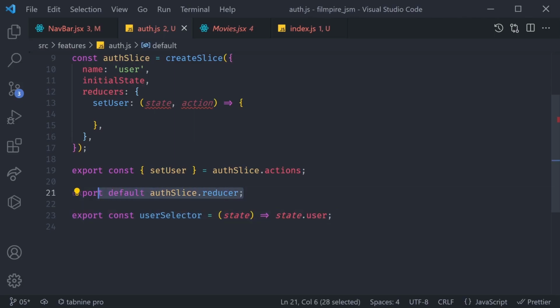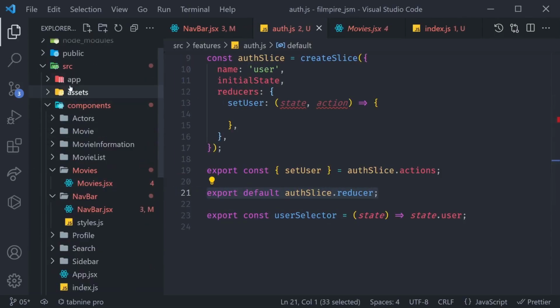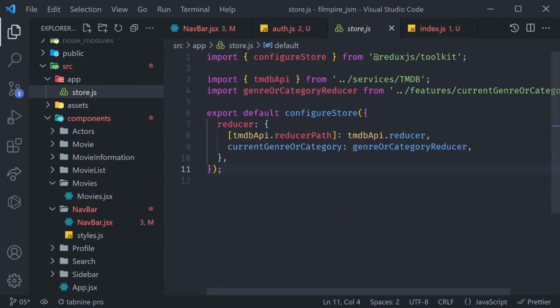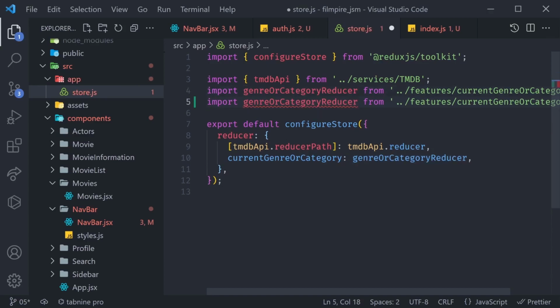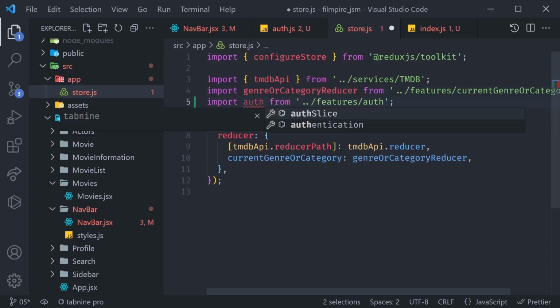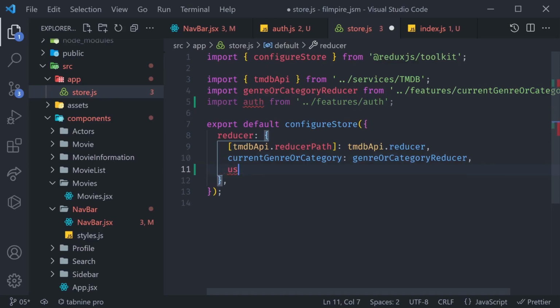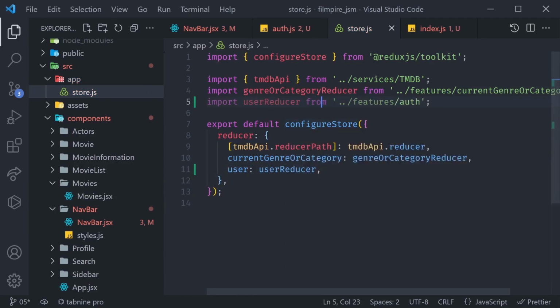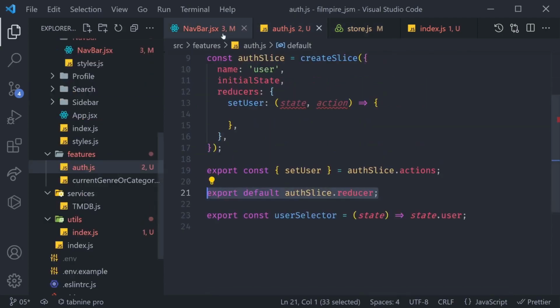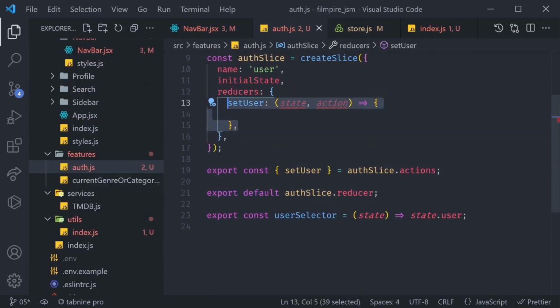Now let's connect this reducer to our store. We can do that inside of our app, and we can do it simply by following the procedure we have so far. That means duplicating this and renaming it to auth. Then we can simply say user is equal to userReducer. And yes, it would make sense to call this userReducer as well. Great. Again, this is just naming. You can name this anything you want. So now that we have this, we can actually finally use our setUser function, which so far doesn't do anything, but we can call it.